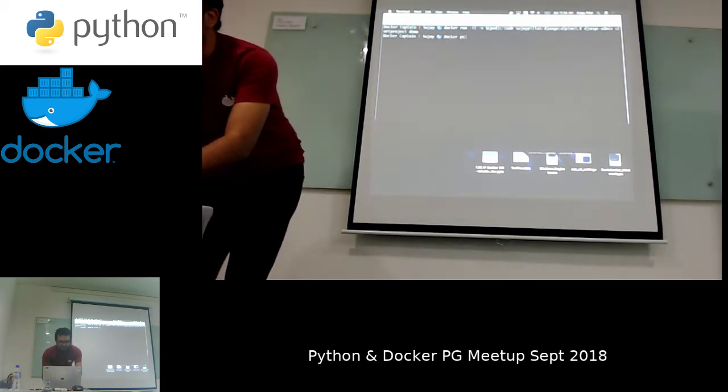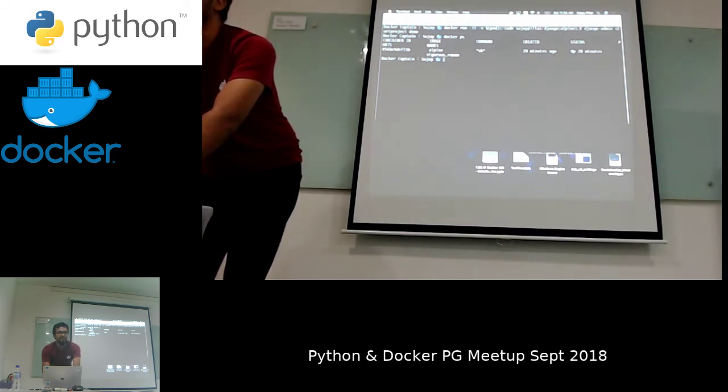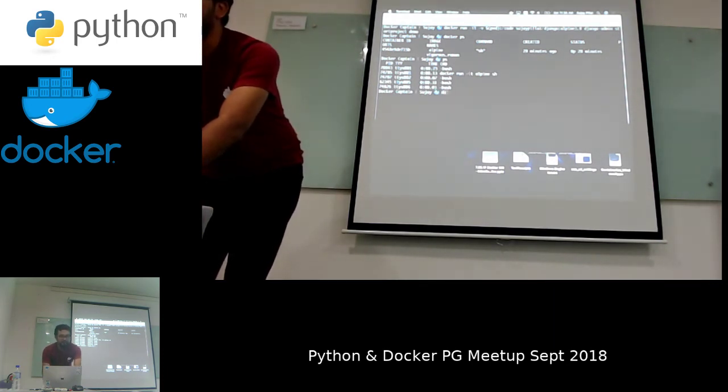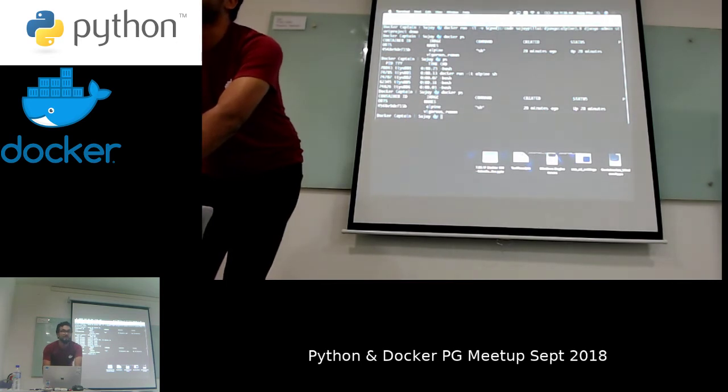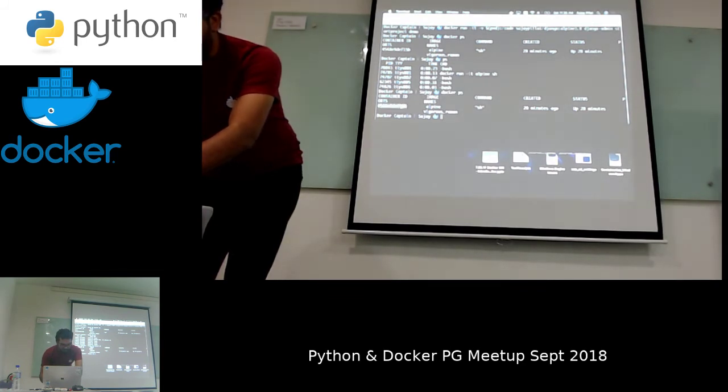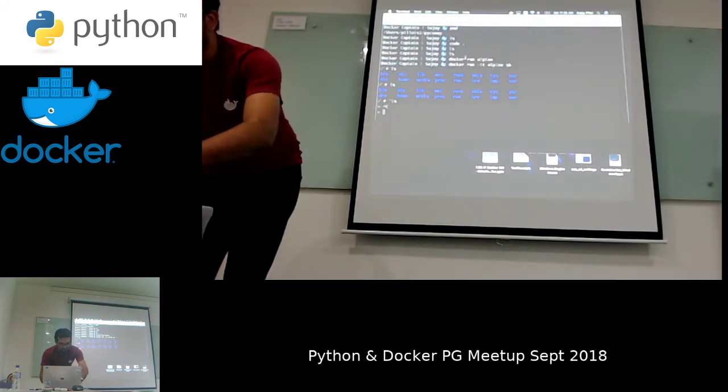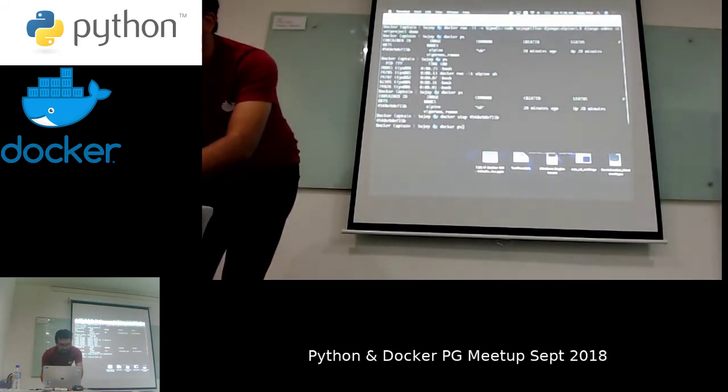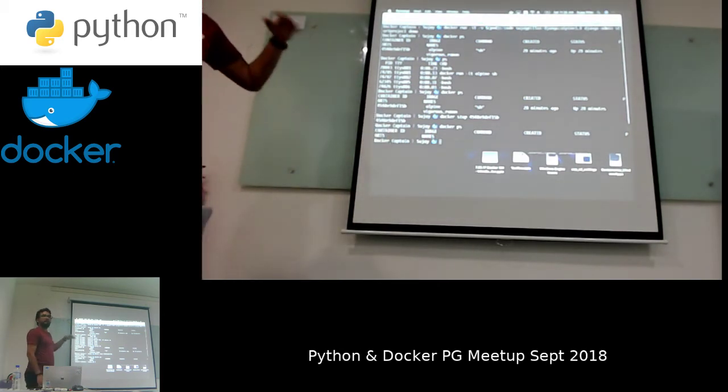To see what containers are running on your system, you can do something like this, docker ps. It's similar to the ps process status command in Linux. If you do docker ps, it shows you what containers are running on your system. So I have only one Alpine container, which has this ID. I can do docker stop with the ID. So right now I don't have any containers running.